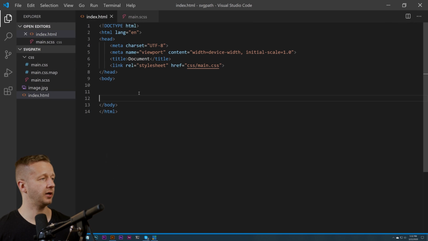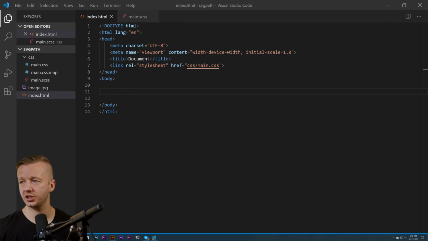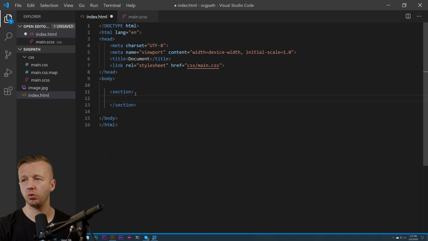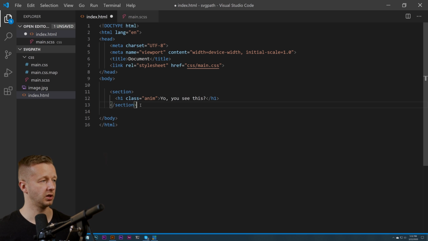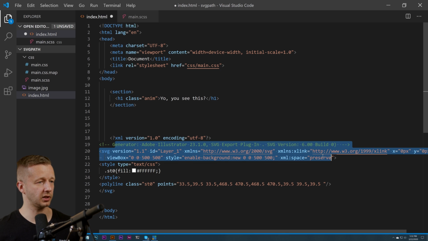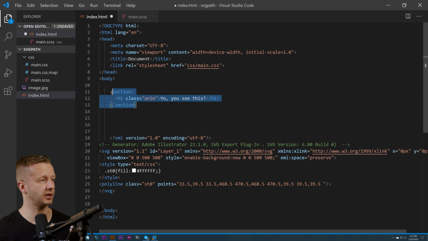All right, and let's go ahead and get the HTML first before we paste the SVG. So section, I'm just going to put h1 with a class of anim, short for animation. We want to animate these things. Now I will paste this down here. We'll fix this up. This looks like garbage. There's a bunch of unnecessary stuff in there.